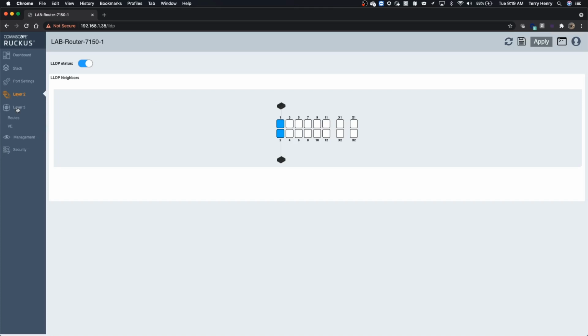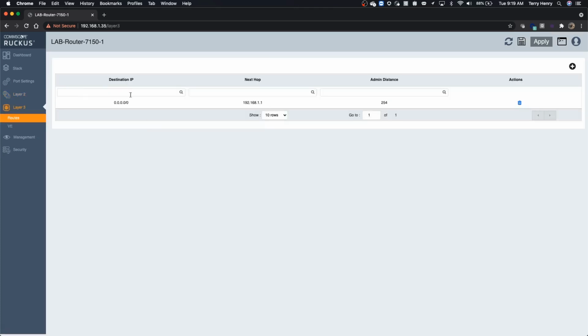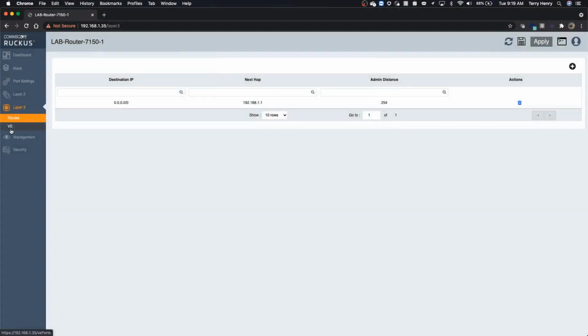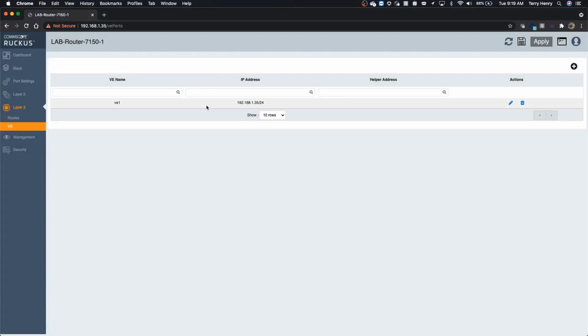Under layer 3, if I wanted to, I could see my routing table. I could create a route. In this case, there's a static route, which is my default gateway, 192.168.1.1, and its administrative distance. But I could create routes in here as well: destination IP, next hop, administrative distance. I could create VEs. If I want to route between VLANs, you can see I have a VE on VLAN 1. It's the IP address of my switch, so I can create a VE in there.